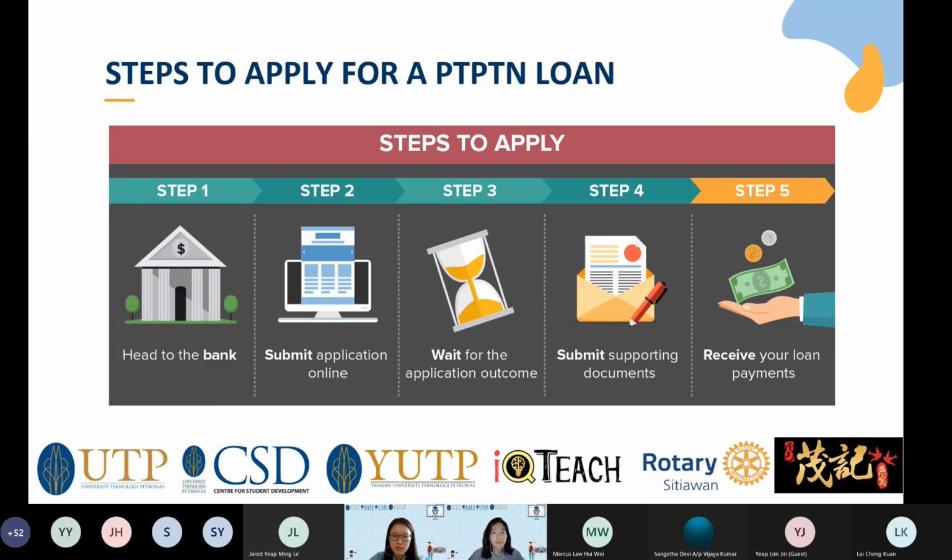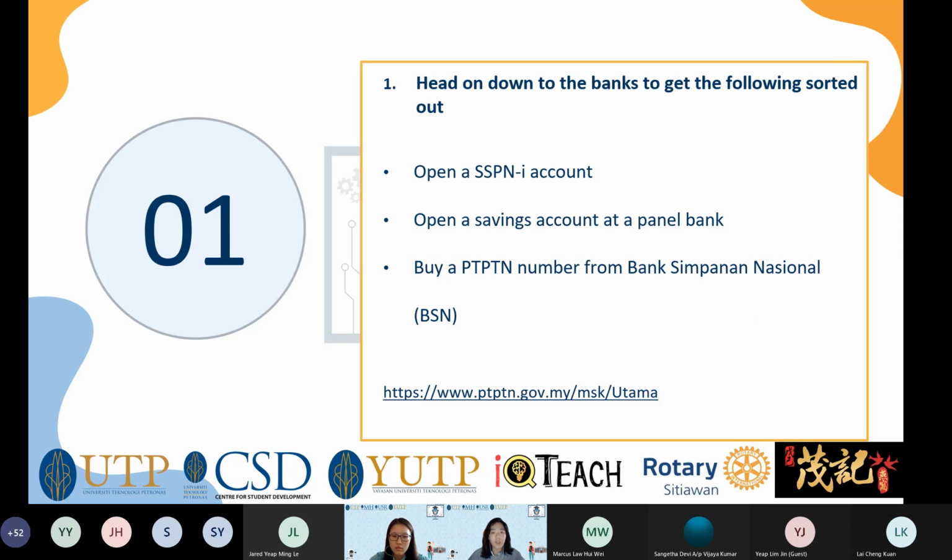Alright, here are the steps to apply for a PTPTN loan. First, you need to open an SSPN-i account. You can do this at any PTPTN counters or at Maybank, Bank Islam, BSN, CIMB Bank, Agro Bank, or Bank Rakyat. Open a savings account at a panel bank.